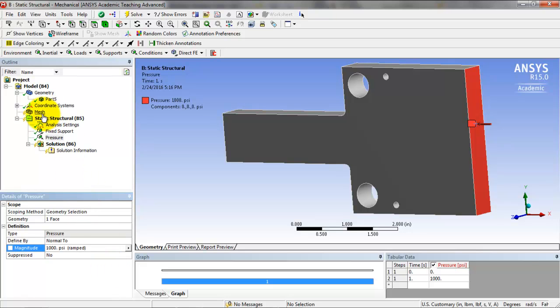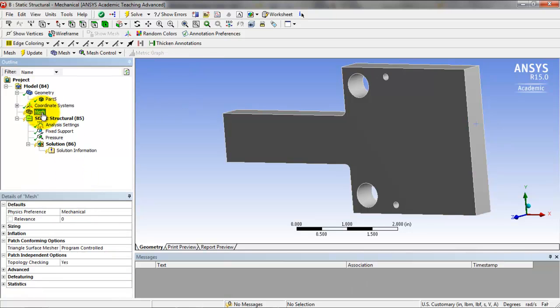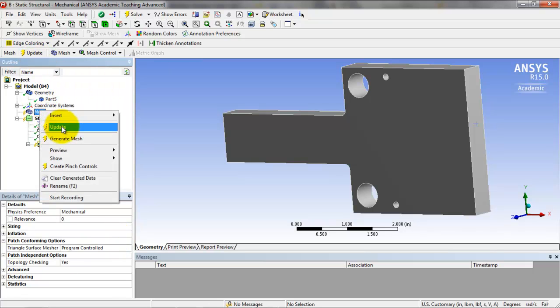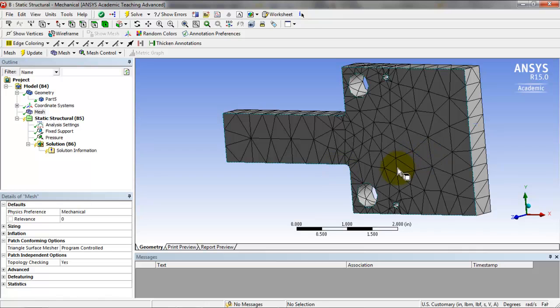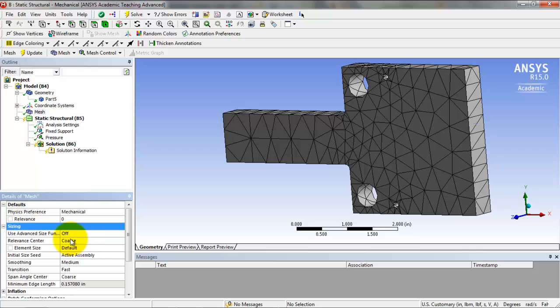And we could do the mesh. So let's look at the mesh here. Coming back to the mesh, we can just go ahead and update. And we can also right click on mesh. You can hit update or generate mesh. So go ahead and do that. So generate mesh. So you can see a very, very coarse mesh. We want something definitely finer than that.